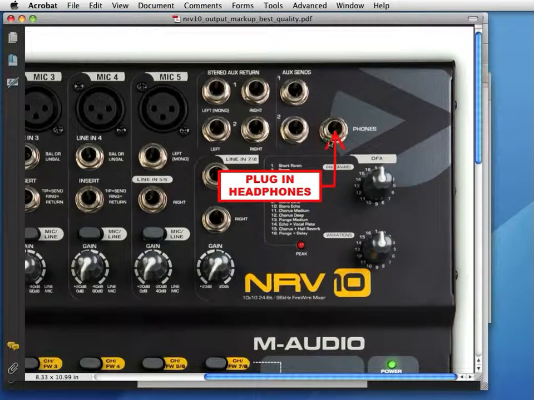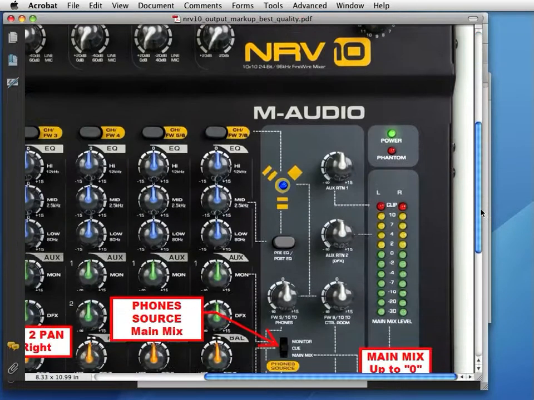Start with the headphones. You plug in the headphones here. This requires a 1/4 inch TRS or tip ring sleeve jack. Most headphones come with an 1/8 inch jack and have an adapter to make it larger. You'll need that adapter. Scroll down to the main mix section.